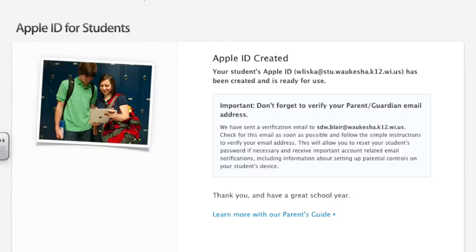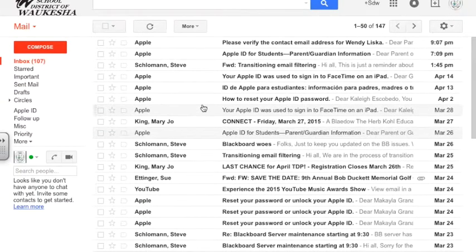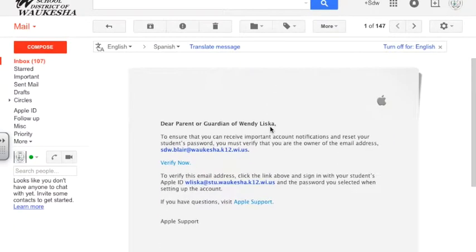So I'm going to go back to my email tab and go back into my inbox. And I should have 2 new emails from Apple, and I'm looking for the one that asks me to verify. I'm going to click on the verify email, and in the middle of this email there is a link to verify now. Before I do that, I am going to highlight my student's Apple ID, which is listed there for me, and copy it because I will need to type or paste this in on the verification form.